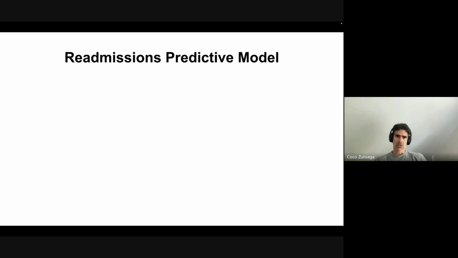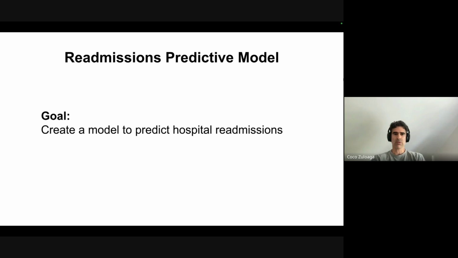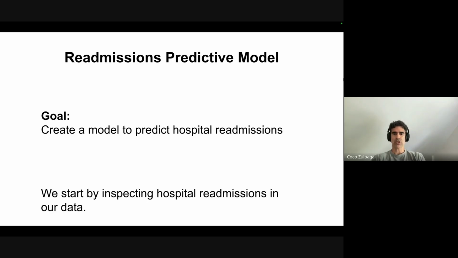Sure. So I'll just go through this example of basically showing you, if you wanted to train one model manually, what are the kinds of things you want to think about when you're doing this manually? And then I'll hand it over to Brad and show how we're doing this automatically for all the models at once. For creating a readmissions predictive model, we have the goal of creating a model that can predict hospital readmissions. We start by inspecting hospital readmissions in your own data.